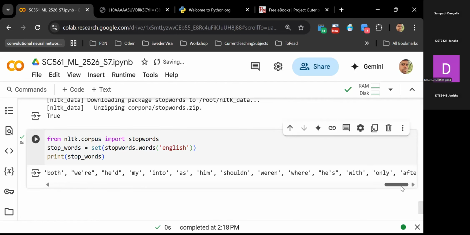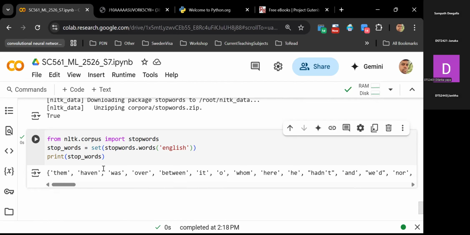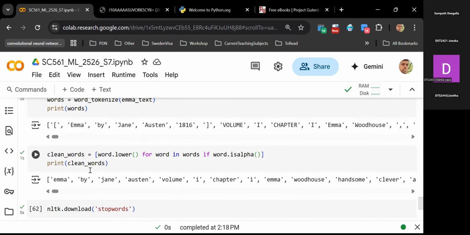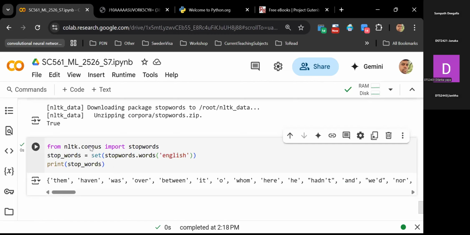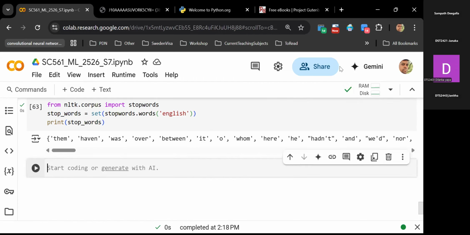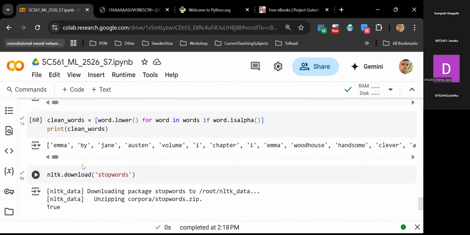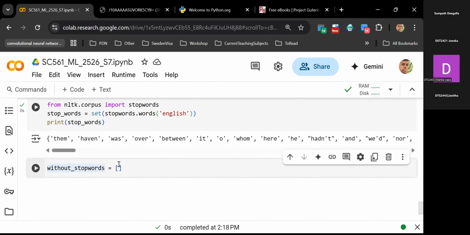So the idea of this is we can remove those words which are not very useful, or which are commonly used everywhere. So that's the idea that we are going to handle, right? So previous one, we have clean words, but let's remove the stop words. The idea is simple. We can say without stop words, same thing we can do. What we have right now is clean words.